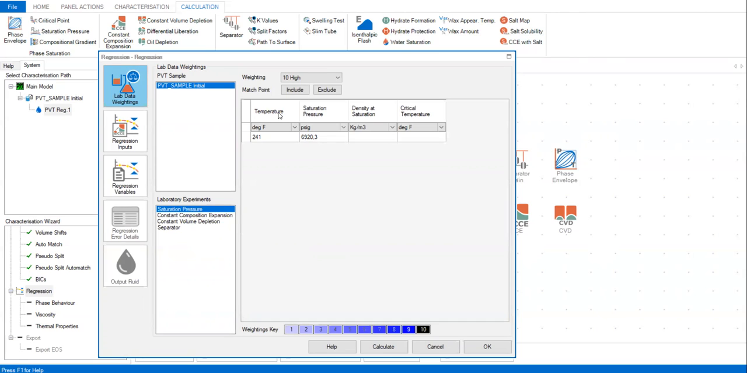All right. As the saturation pressure is, of course, something that we will want to match to, this data will be left included. Okay, so you can do something like this. And then if you exclude, you highlight them and then press exclude. But of course, we want to include them. So highlight them, include something like this. And the weighting that we want to give to this data is, of course, high. And the value is 10.